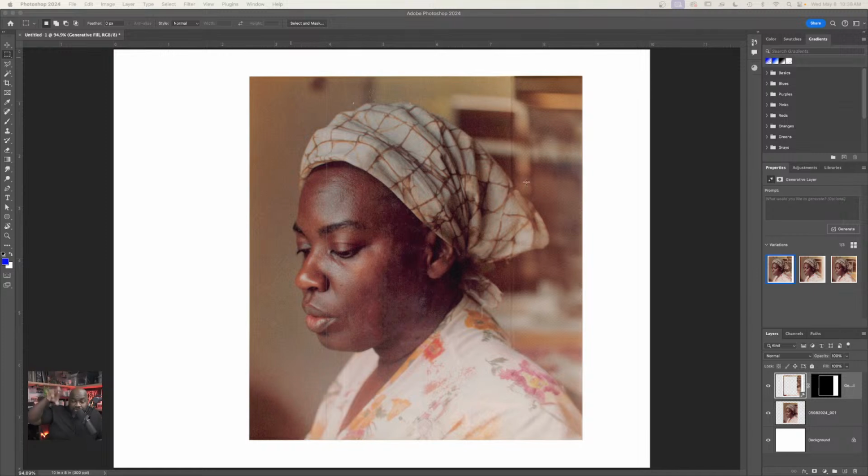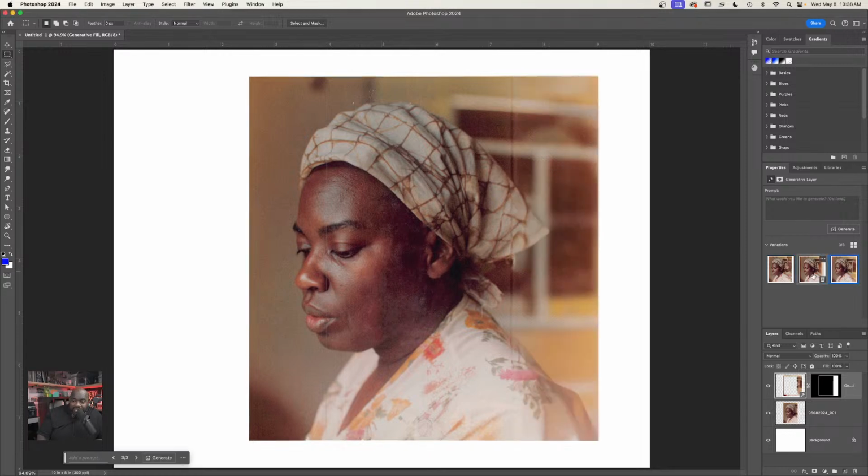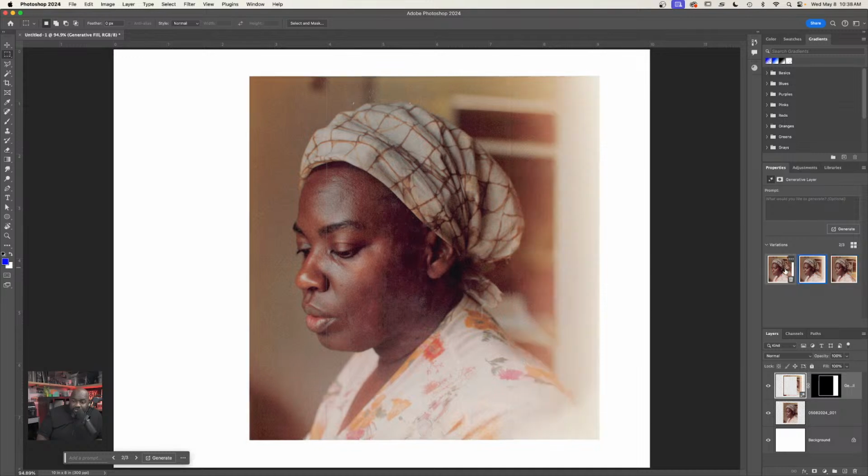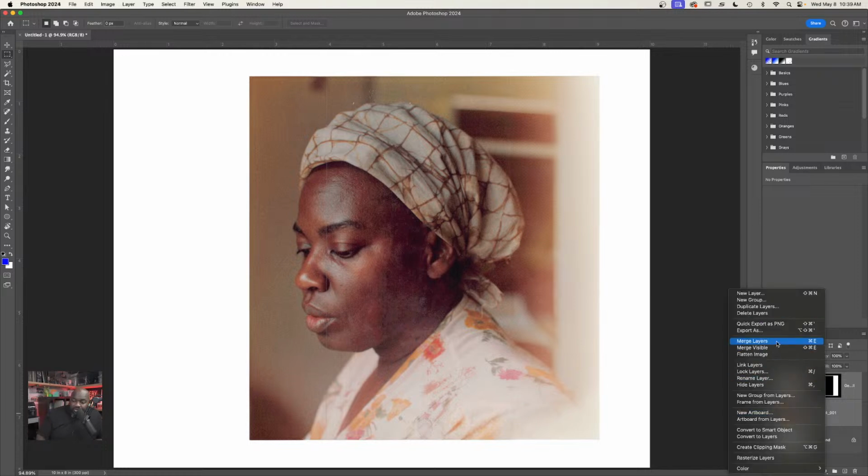So as you can see, Photoshop has created 3 variations here in our properties panel. I have a new generative layer, so I can look at a few options and see which one fits the vibe of the original photo. I kind of like this one that's a little bit faded out, so I'm going to select this option, and now I'm just going to hold Shift, click and select those 2 layers, and now we can merge these layers.